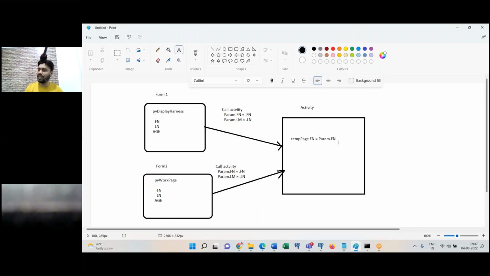Now the same activity, is it going to function in both of the cases? Is it going to work properly in both of the cases? Yes, it will work. It works or not? It will work. Is it going to work or not? Yes. This is going to work in both cases. What is the reason?